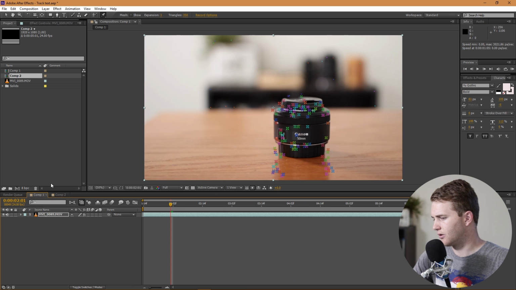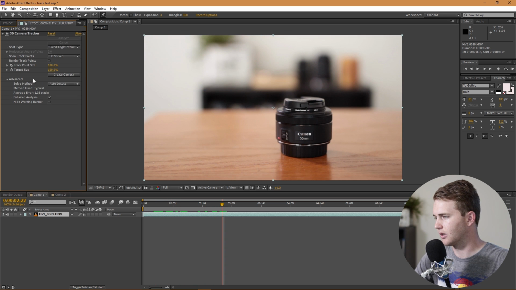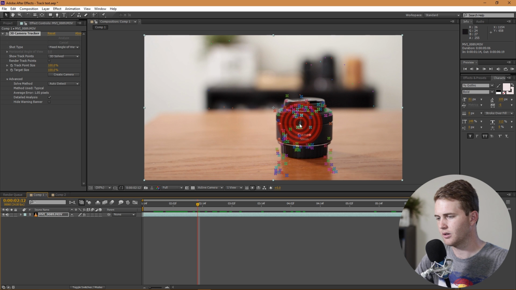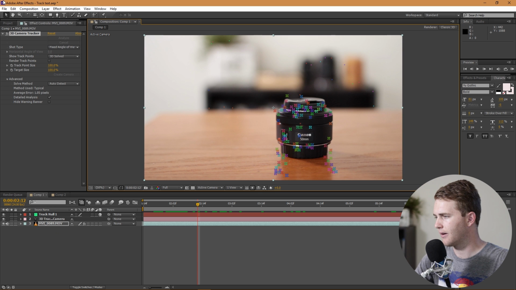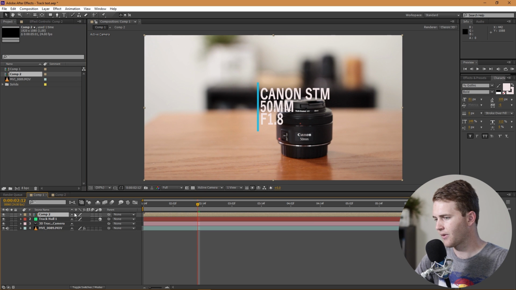So next thing we're going to do is go back to our first composition, and look how beautiful our camera tracker has done. With our footage selected, we're going to select the effect, and it looks beautiful. This plane looks like it's even with the lens, so I'm just going to create a null and a camera, and bring in composition 2 because that's my text.